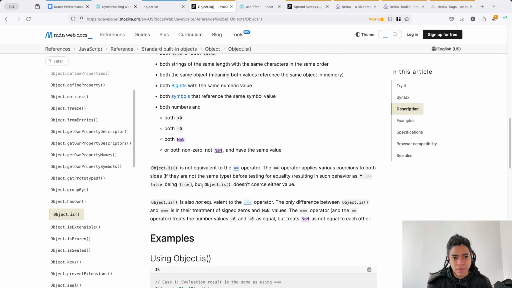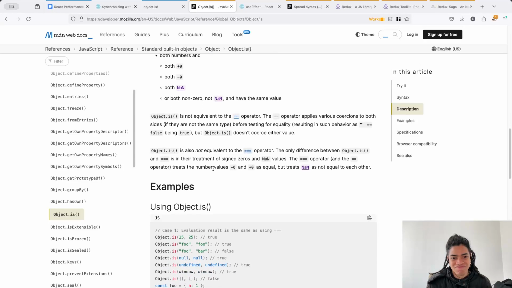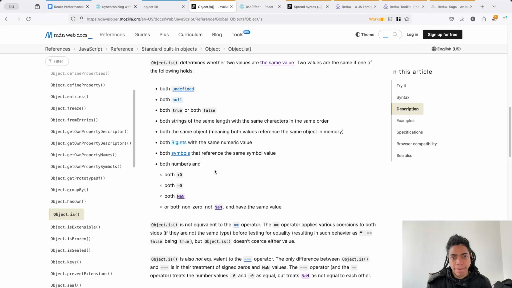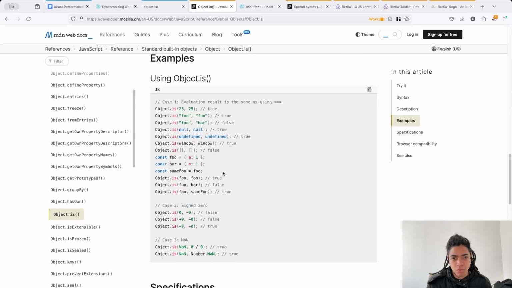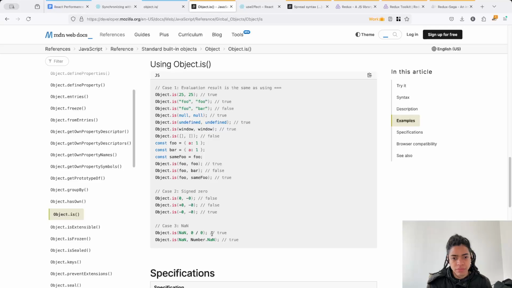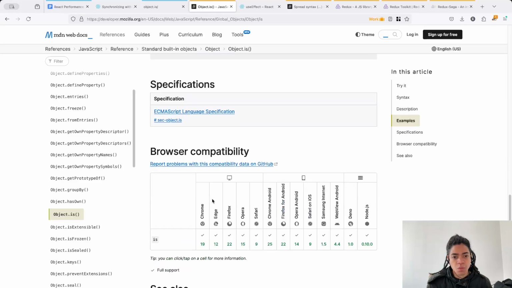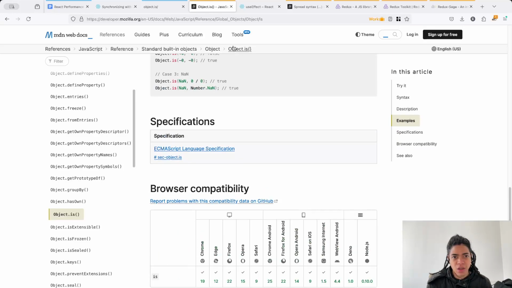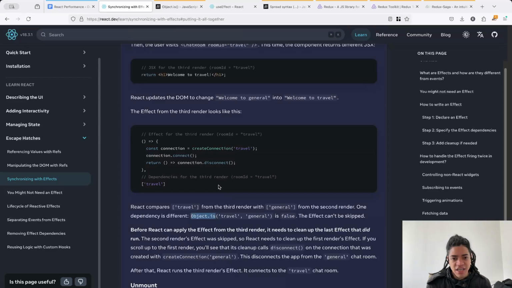Both numbers are equal, but it treats NaN as equal to itself. It's because it's way more consistent. Interesting. So from this moment on, I'm going to use Object.is to compare values.